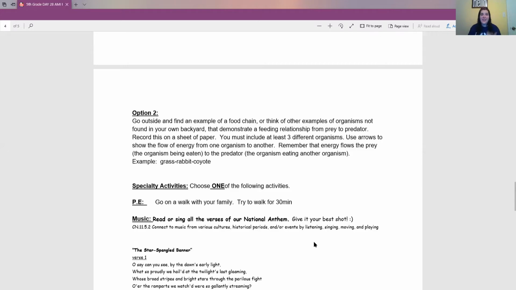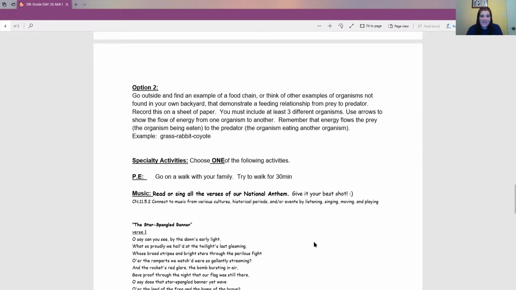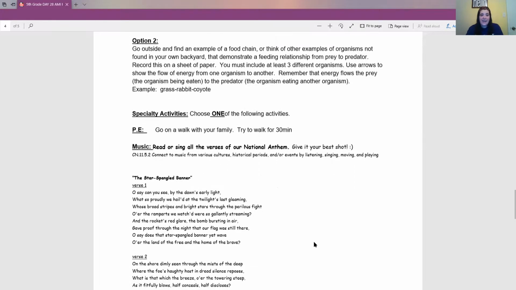And then to end your AMI work for today, you have to choose a specialty activity. So for PE, it says go on a walk with your family. Try to walk for 30 minutes. So once again, that kind of goes with your science. If you choose to do option 1 for science and go outside and find examples of food chains, do that while you're on a walk with your family and you've done PE and science at the same time.